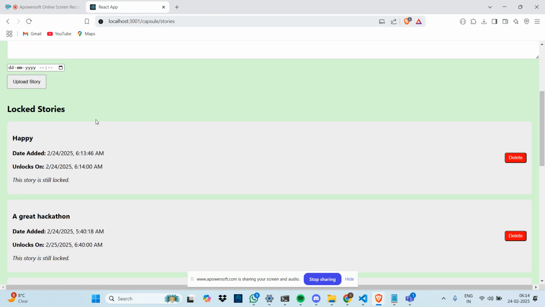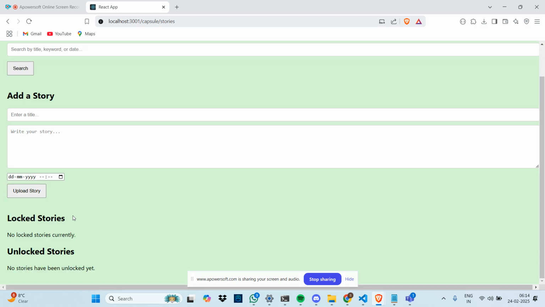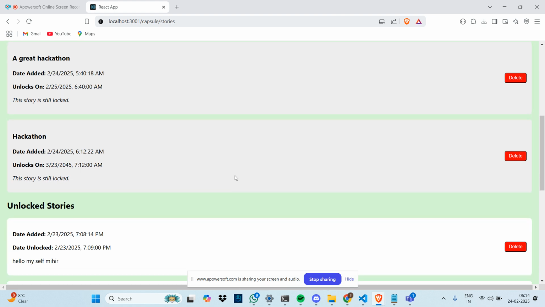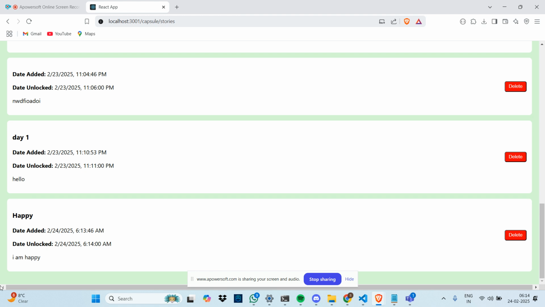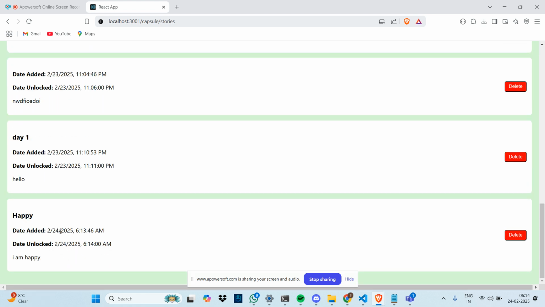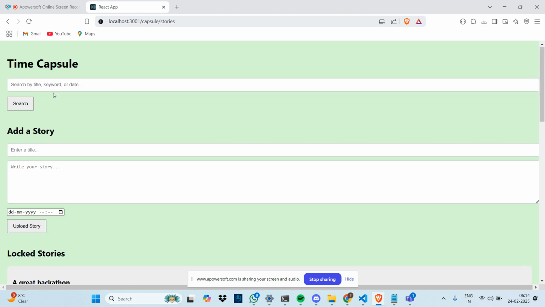So now I think the time is up. Let's simply reload it once and see the cycle revolve. And here it takes a little bit of time. Now, as you can see, there are only two locked stories. Where's the third one? And here it is. It is unlocked. You can see what the story was. Unlike this one where it states the story is locked, these ones are unlocked. Date added, date unlocked, and this is happy. And now we can read this. What a marvelous piece it is.